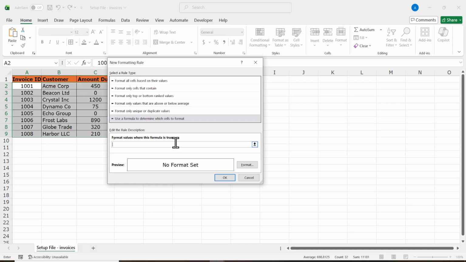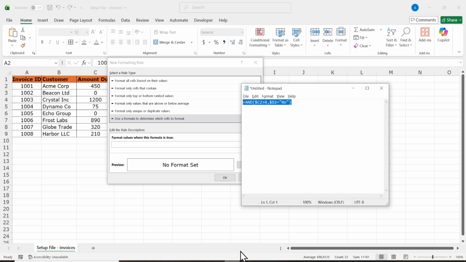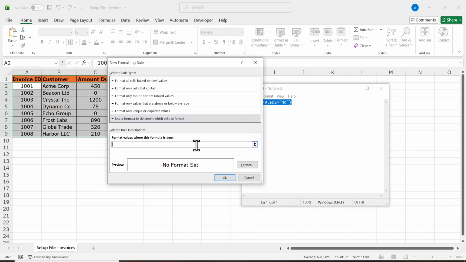Now click inside the formula box, under the line that says Format Values where this formula is true. At this point, type the formula shown on screen. Enter it carefully because this is the part that combines the two checks into one condition. As you type, make sure the dollar signs stay in front of the column letters. Those dollar signs lock the columns, so Excel always checks the amount in column C and the paid status in column D for each row in the selected range.